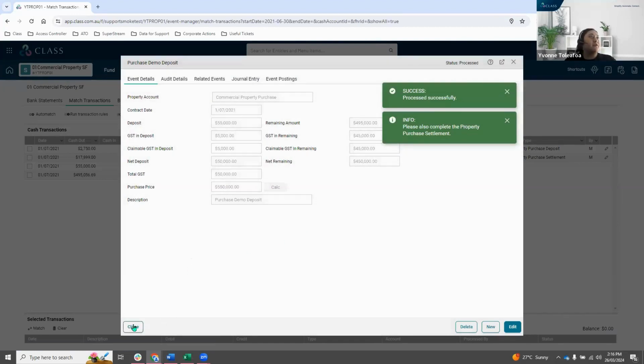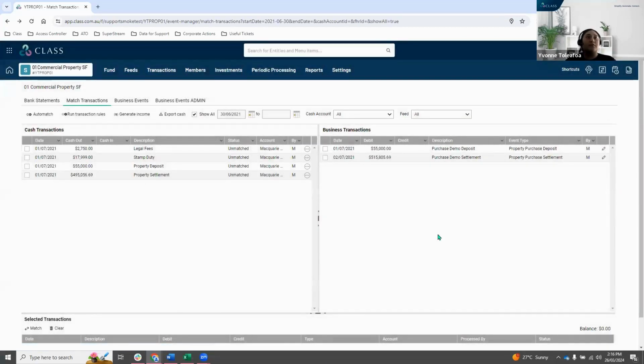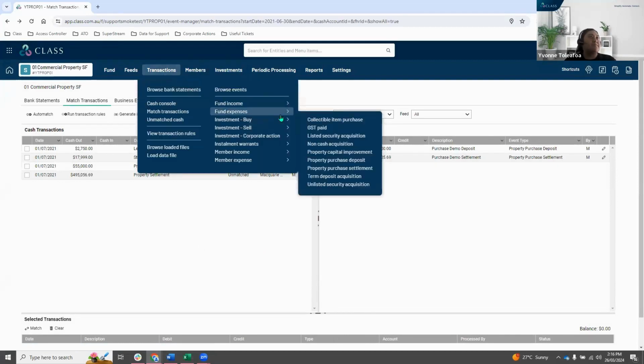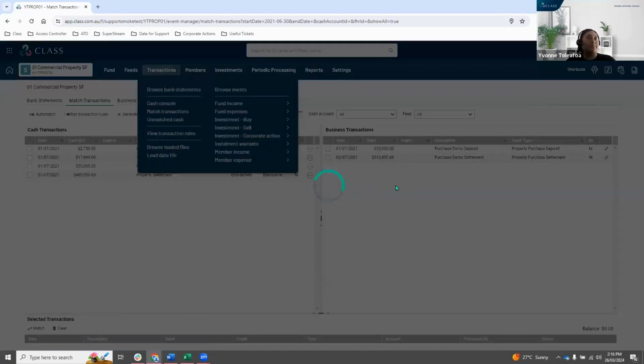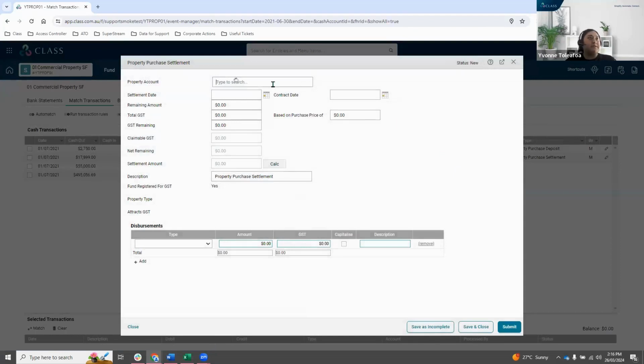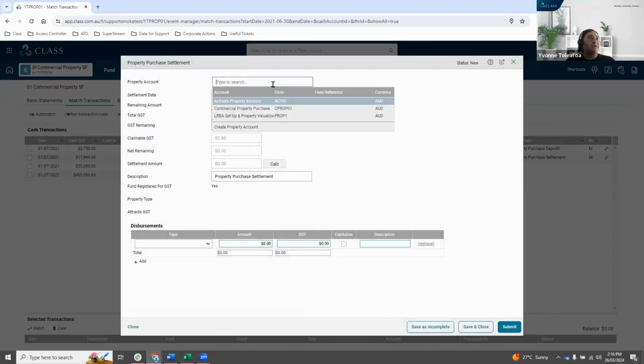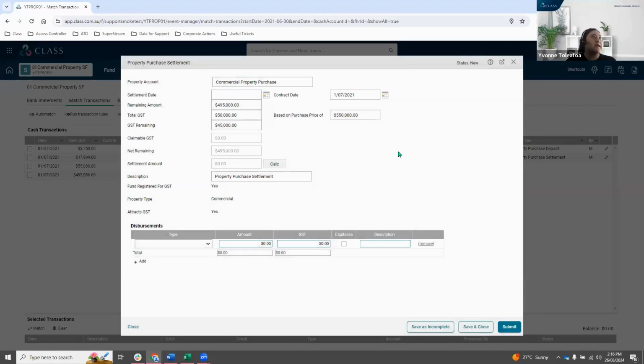Now, because we've got our deposit event present, we want to then work on our settlement event. Now, to get to that, we want to go to transactions, investment buy, again, because it is a purchase, and then we'll select property purchase settlement. So I'll show you briefly what it looks like because we've completed our deposit event. When you come to process your settlement event, if you select your property account, it should flow through what information you've completed in your deposit into your settlement event.